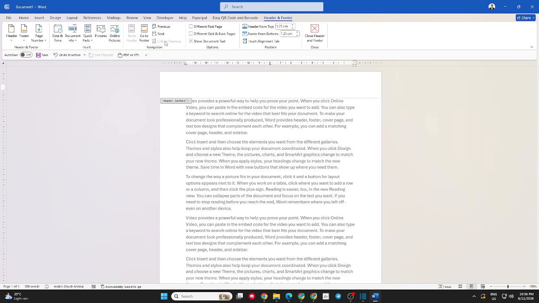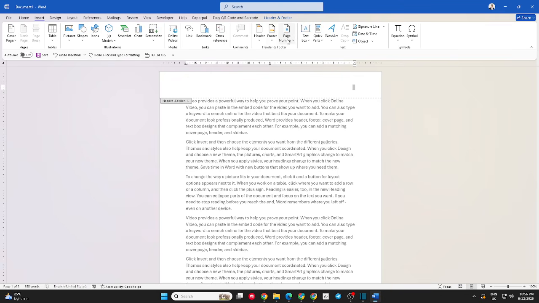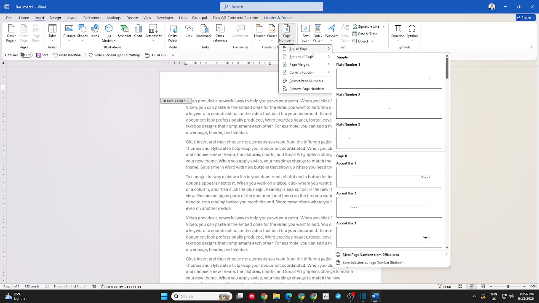Now, go back to the first section of your document. Double-click inside the header or footer area, depending on where you want the page numbers to appear. Go to the Insert tab, select Page Number, and choose the location and style you want. The page number will now appear in the document.